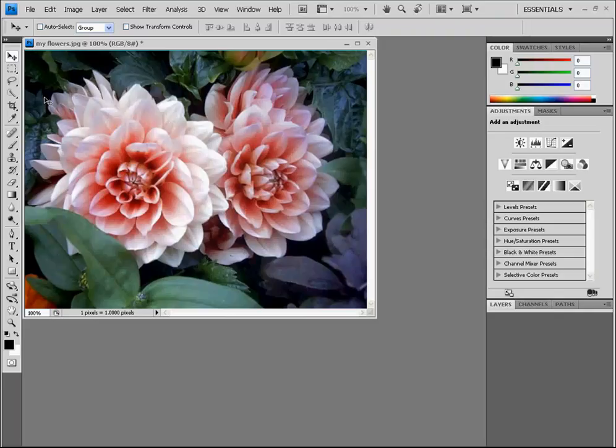It is composed of a handful of elements. On the left hand side is the toolbox. It contains the tools you use to edit your images. Above this we have the tool options bar. It contains options for whichever tool is selected at the moment.